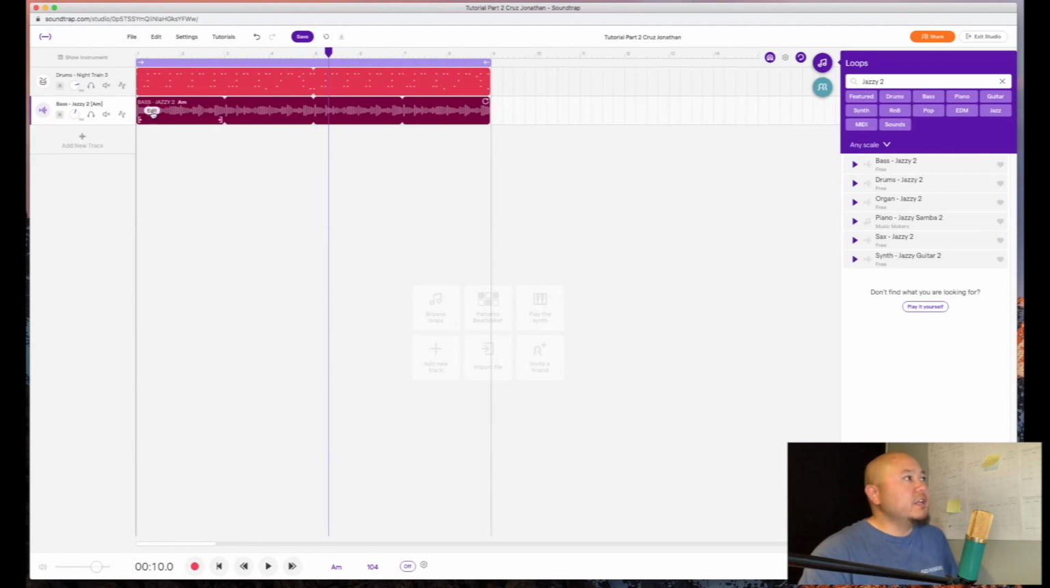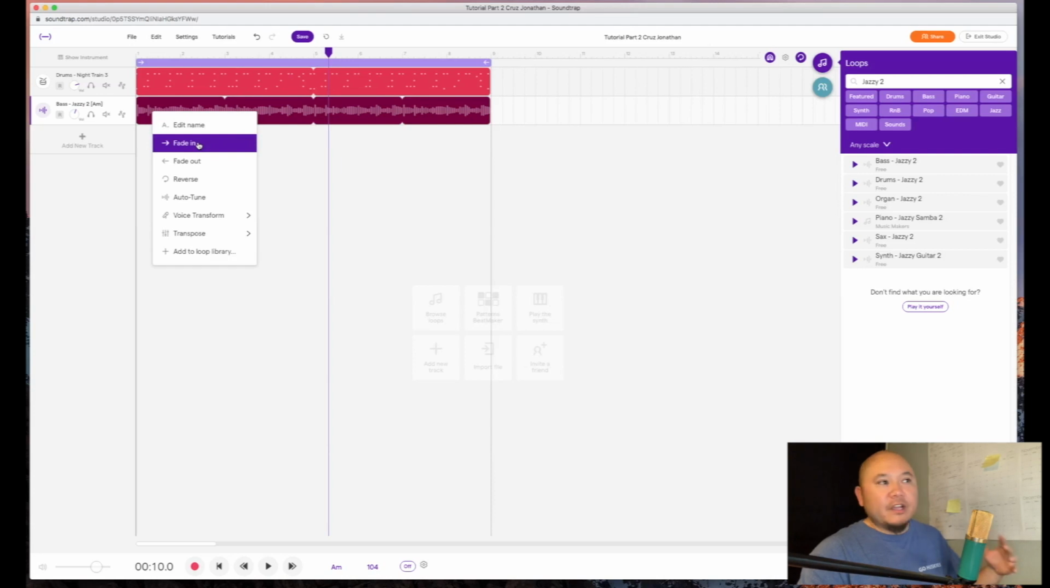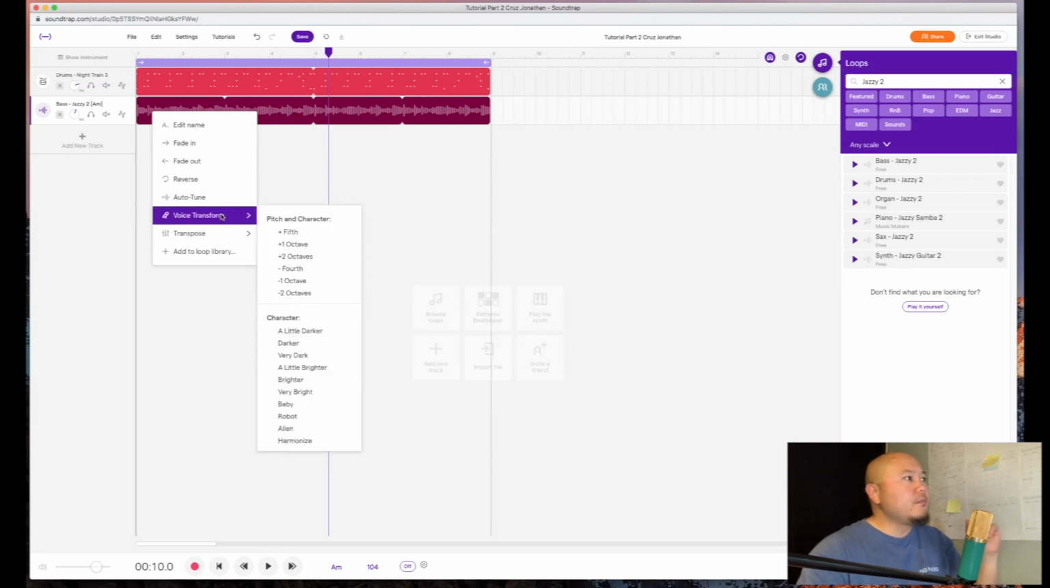So there's that, the edit. You can do fade in, fade out. You can reverse the loop if you want, if you're brave and you want to check out how that works. There's an auto-tune feature that we're not going to talk about.